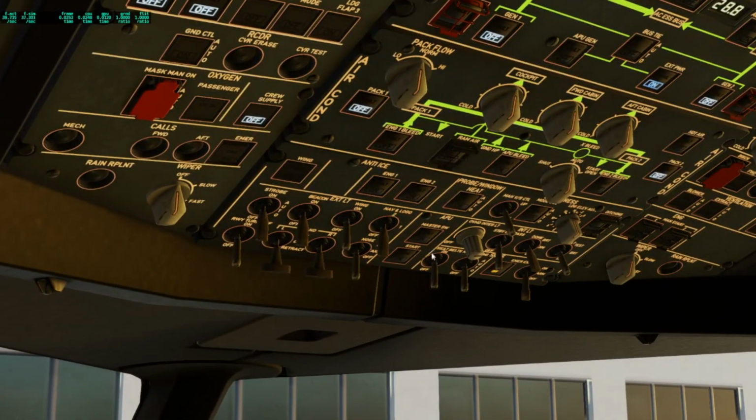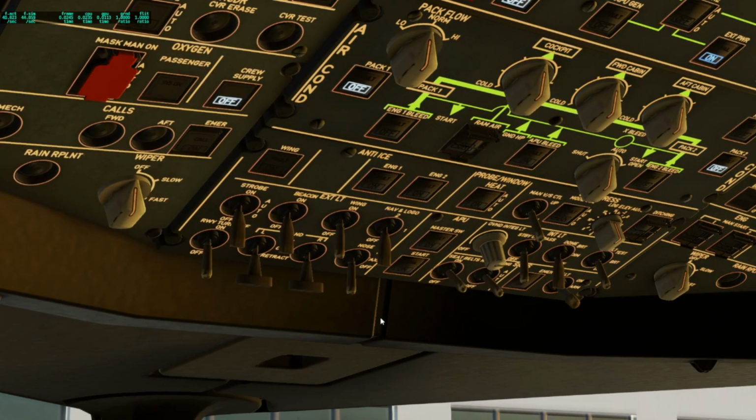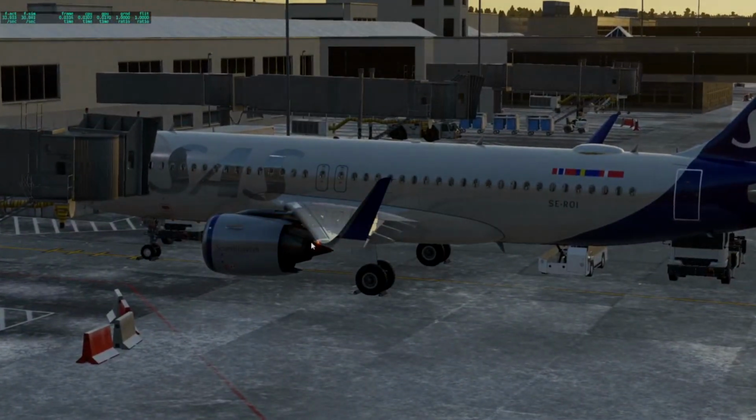I will go ahead and turn on the seatbelt signs and no smoking signs and the emergency lights. And turn off the dome lights, and I will have my aircraft light up a little bit, so we turn on the navigation and logo lights and the strobes to auto. And as you can see, we have got our navigation lights on, which is quite nice.